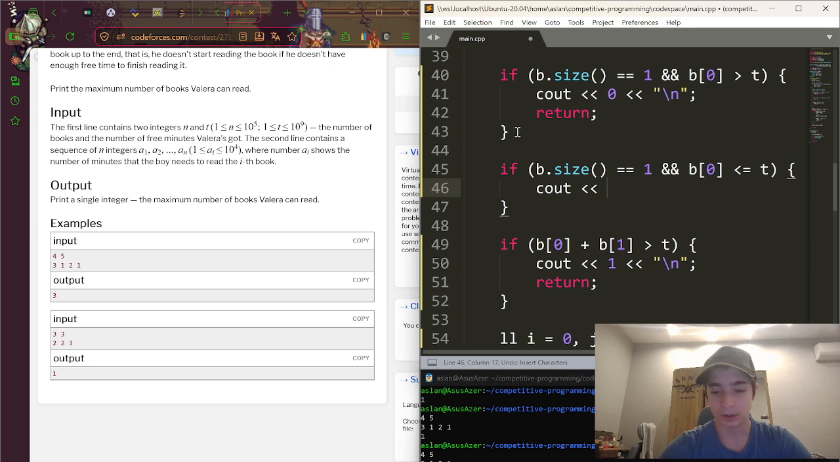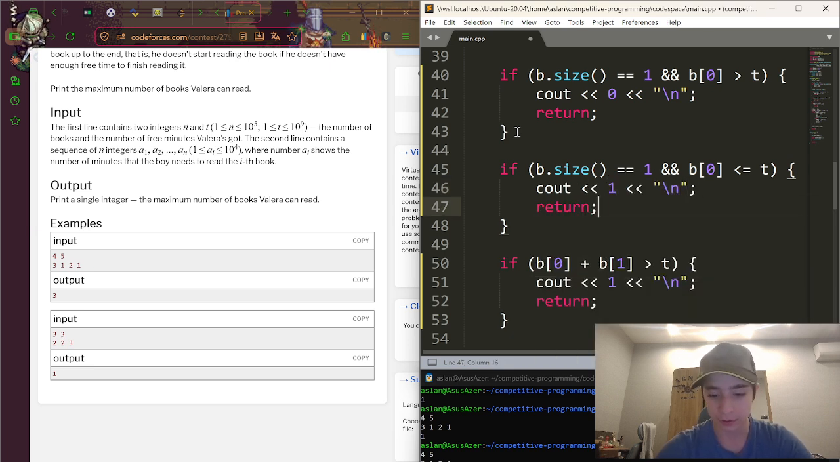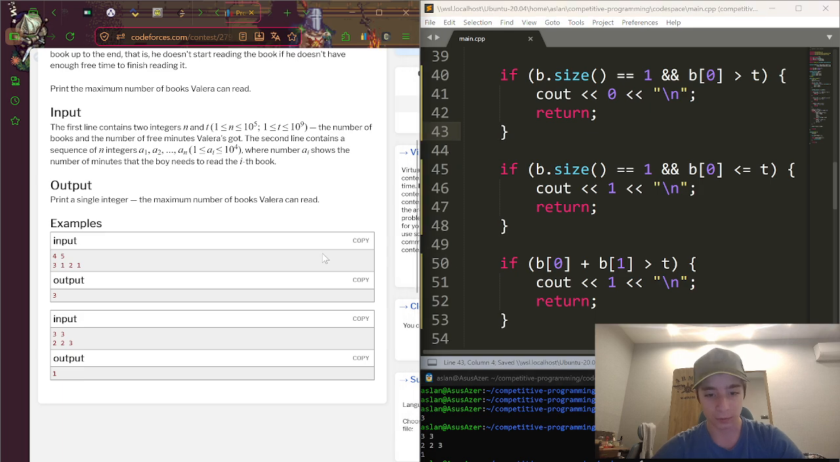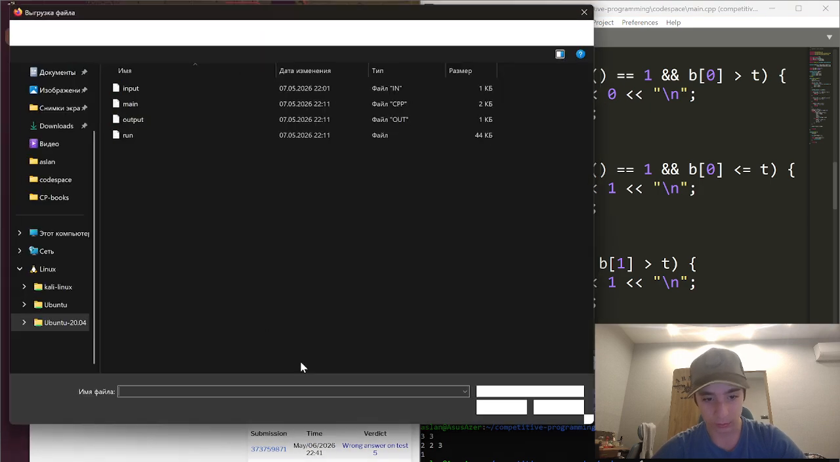So let's just see out 1, and then let's do it like this, and then just return our program. Yeah, let's compile it. I hope it's going to work right now. And let's record the output. Let's go then. Let's run it. 3 3 2 2 3. Let's go. So I hope it's going to work. Why would it not work?